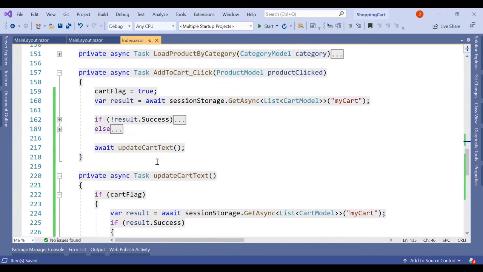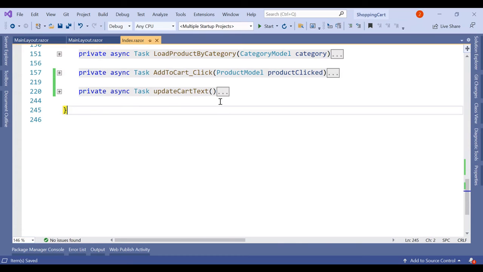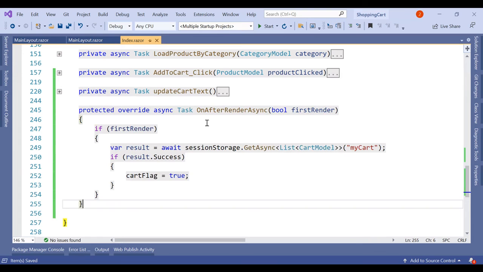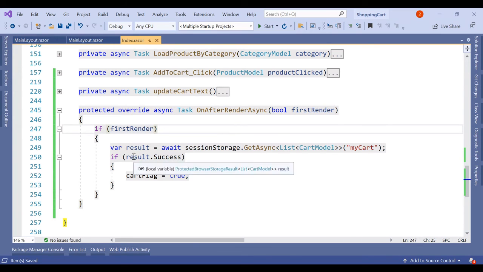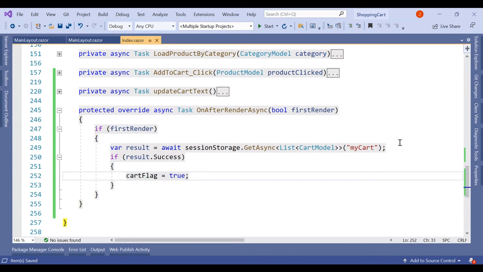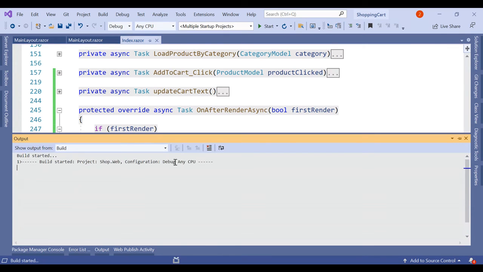And on this index.razor, whenever this page is rendered completely, we again have to maintain the state of the cart count, because if the user refreshes, the count should still be there. So here in OnAfterRenderAsync, once this index is rendered on the first render, we get the cart, and if everything is success, then we set it to true. That means the session is there. So on page refresh also the count should be there itself. It should not again become 0. Okay, so let's run it.